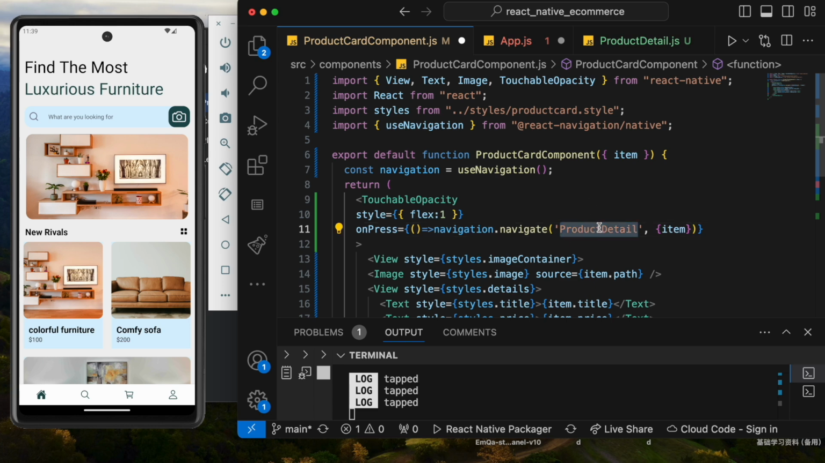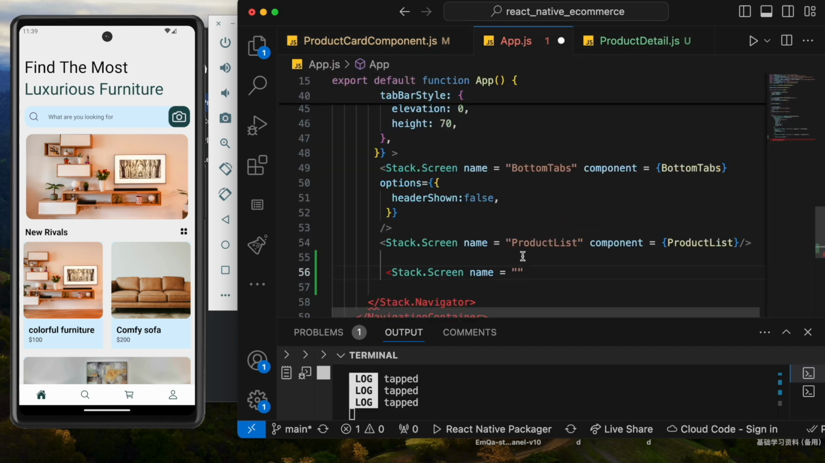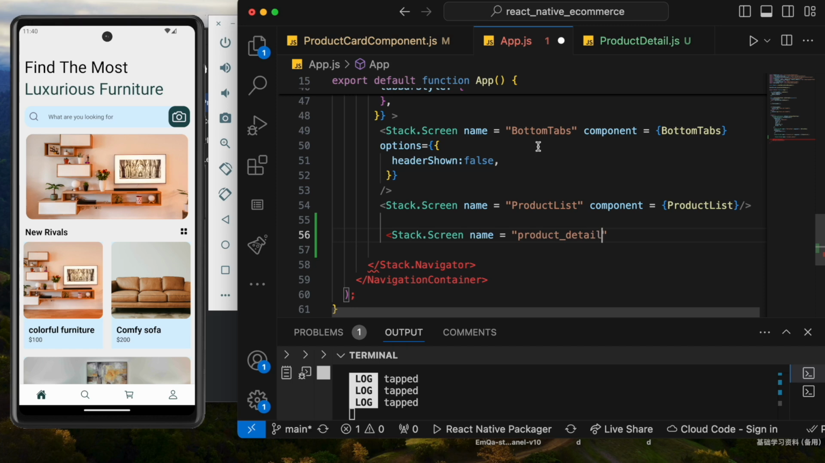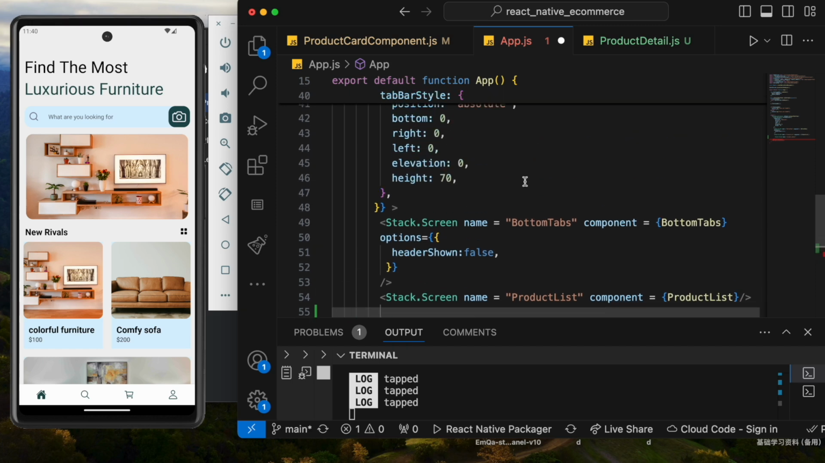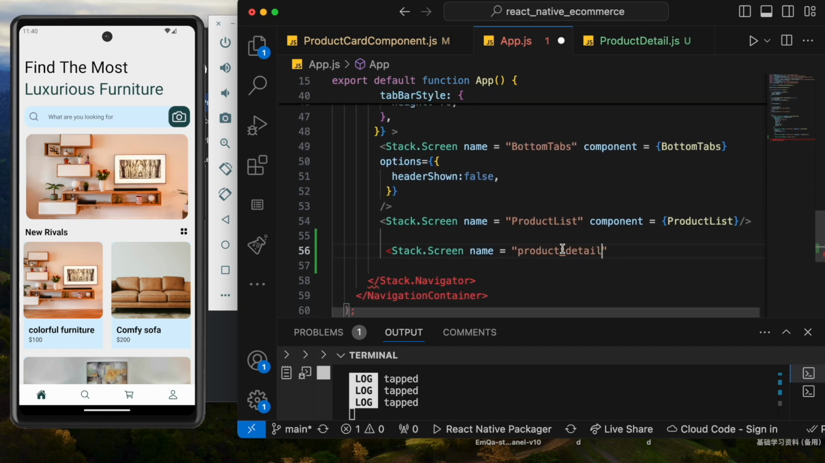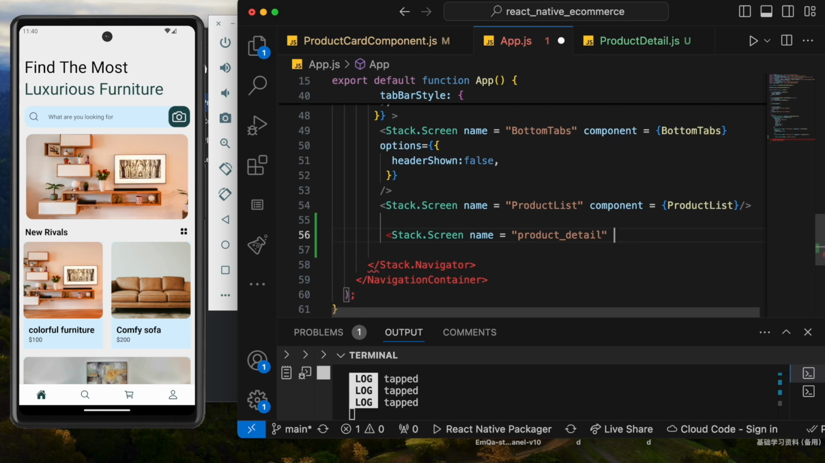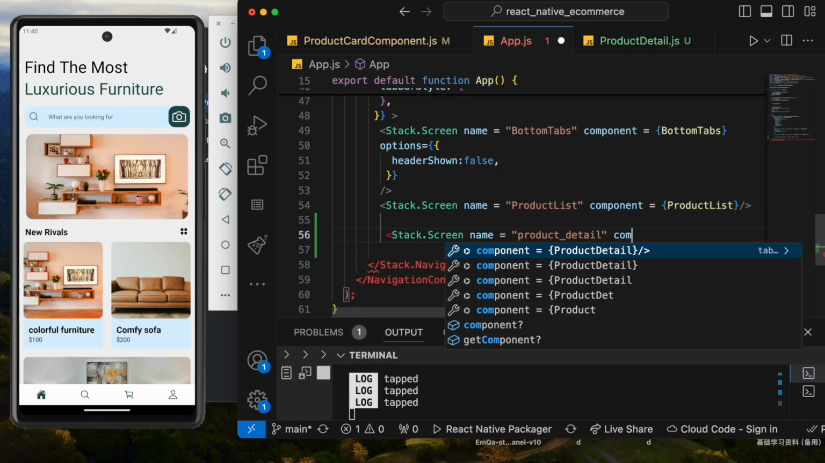Okay, now the other option could be we stick to this. Okay, but in that case what we need to do, we need to go ahead and change it here, and all of this product list and bottom tabs, we need to change them back to this kind of routing, because this refers to actually route. In general, routes are all small letters.